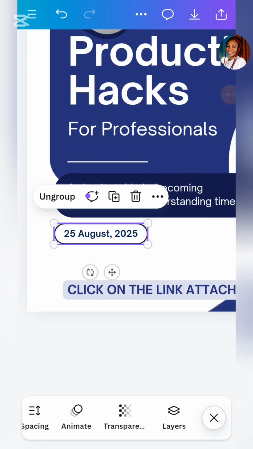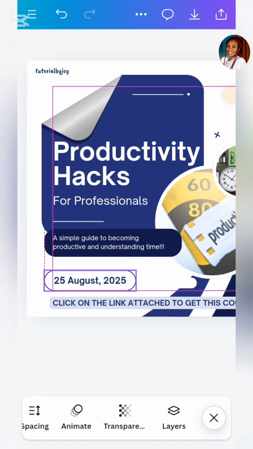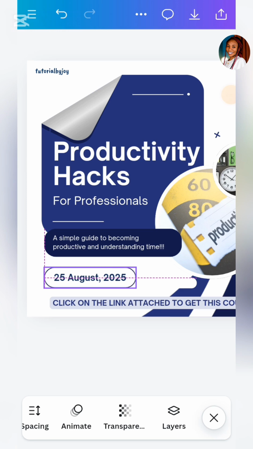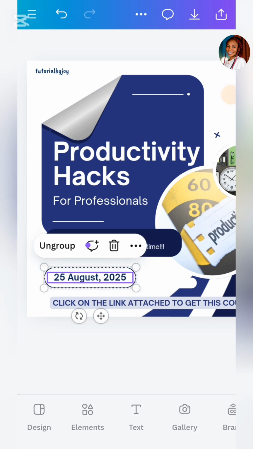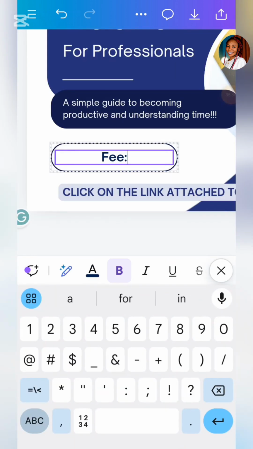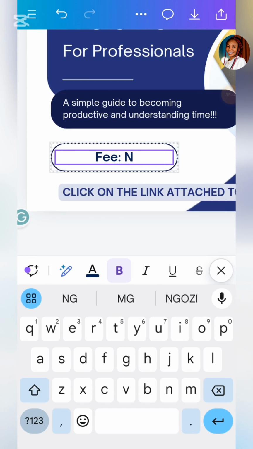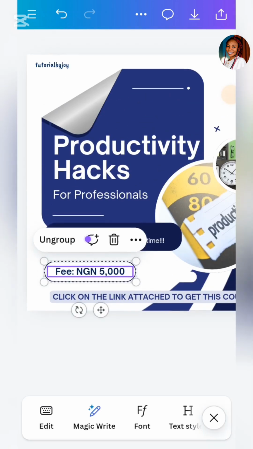Okay, you want people to know the price of your course, so that they don't come to your inbox and start asking you, oh, how much is your course, how much is your course. So you want them to know the price before coming. So click on this, click on edit, and write fee. NGN means Nigerian Naira, 5,000. Okay, so if you want to put it in dollars, you know where to type and put it in dollars. Okay, so I'm okay with this.